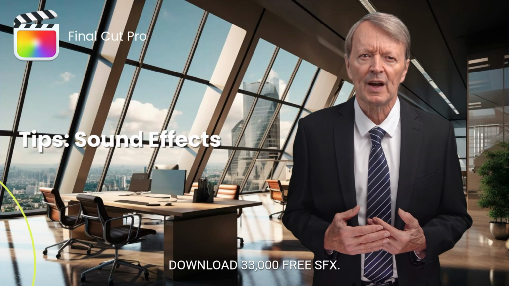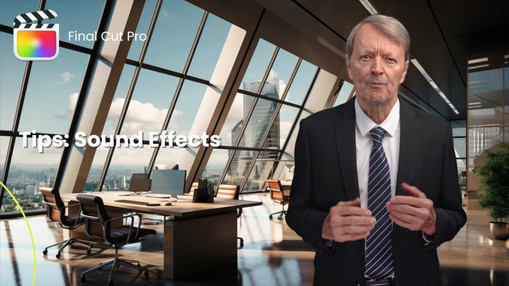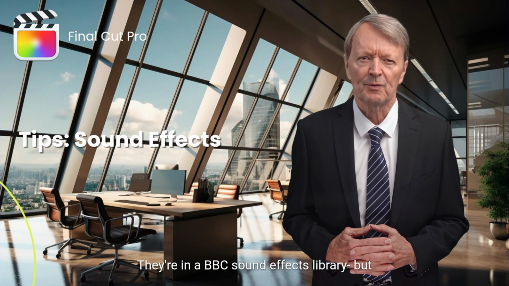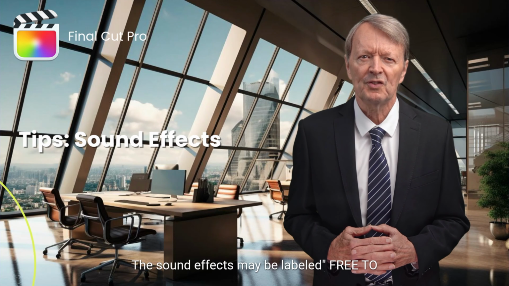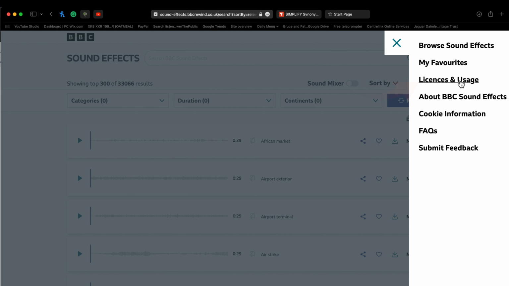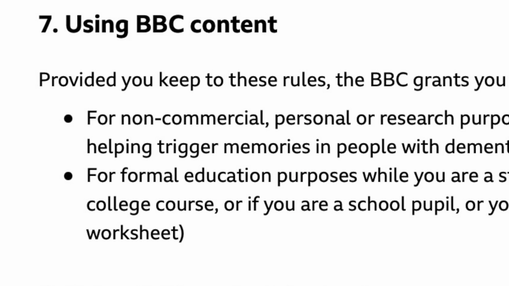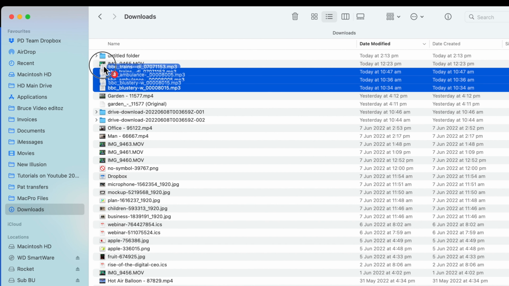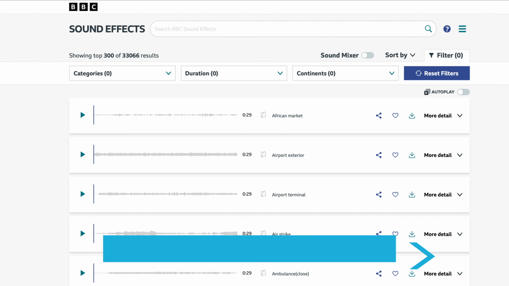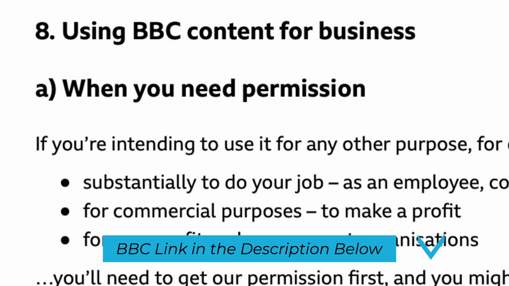Download 33,000 free SFX. As promised, here's where you can download those 33,000 free sound effects. They're in a BBC sound effects library, but as with most things in life, there are usually conditions. The sound effects may be labeled free to download, but are only available free to use under a Remark license, and that means for personal, educational, or research purposes. If that fits for you, then use the procedure I've shown you to add those to the Final Cut Pro sound effects library. Use the link in the description below to search and download any of the 33,000 sound effects. Just a note, if you want them for commercial use, the BBC sound effects are available to purchase.